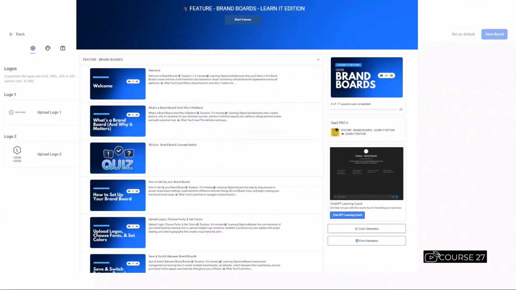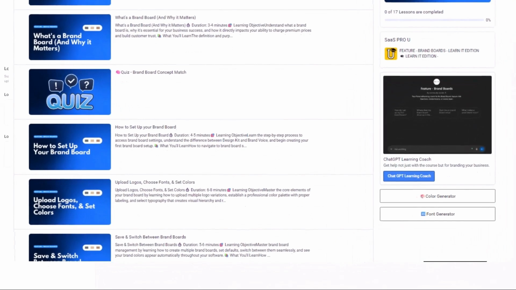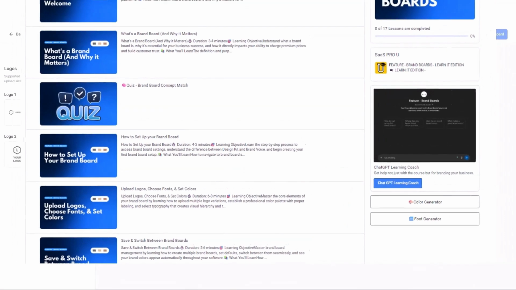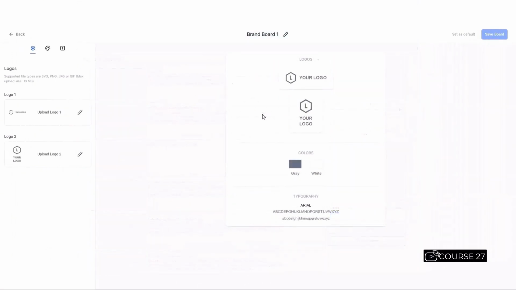Upload logos, choose fonts, insert colors. Let's walk through each section of the brand board so you can make it your own. First, let's take a look at logos.